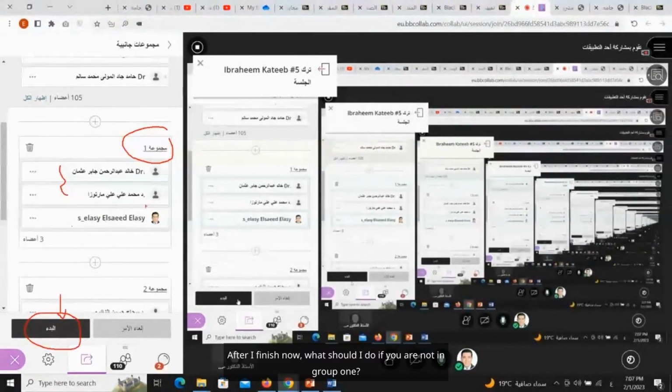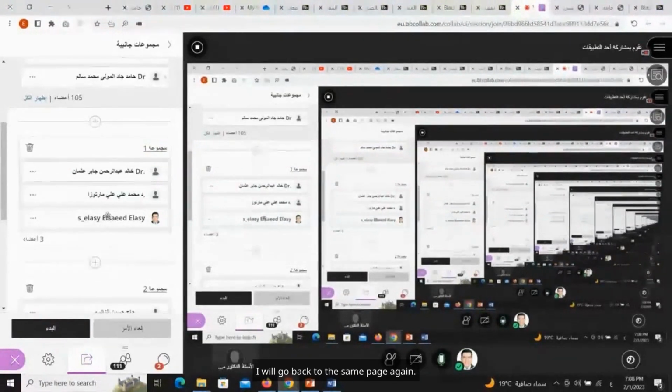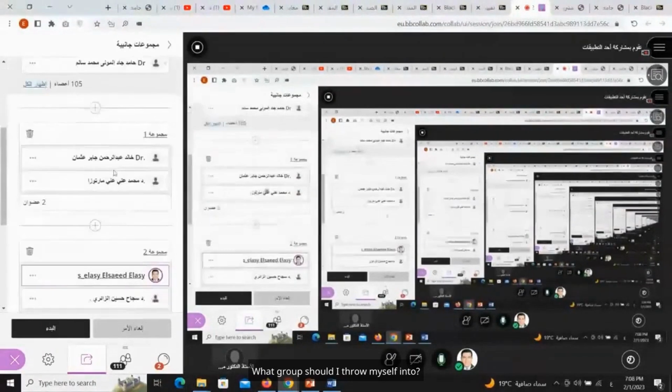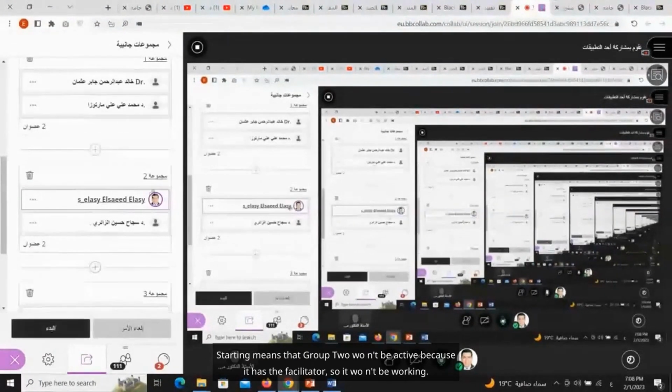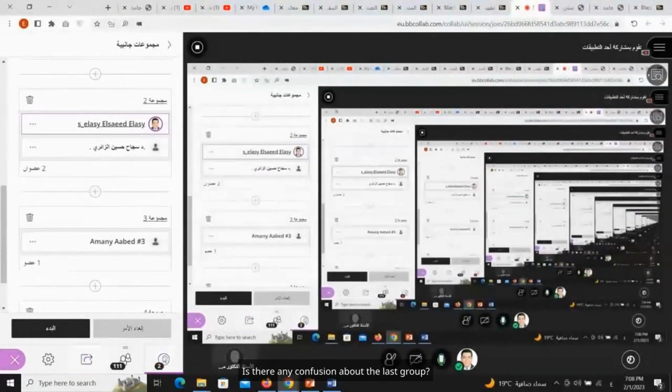After I finish now, what should I do? I will stop in group 1 and go back to the same page. What group should I go into? Group 2 with Dr. Saja. So when I hit start, what will happen? Starting means that group 2 won't be active because it has the facilitator. That's the idea behind breakout rooms. Do you have any issues with that? Is there any confusion about the last group?